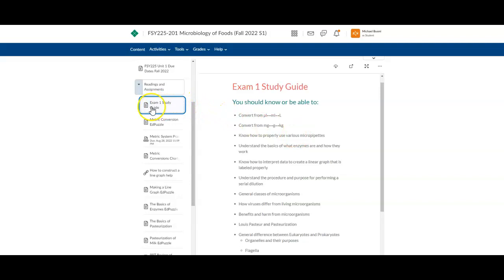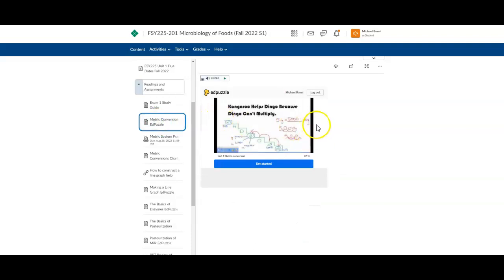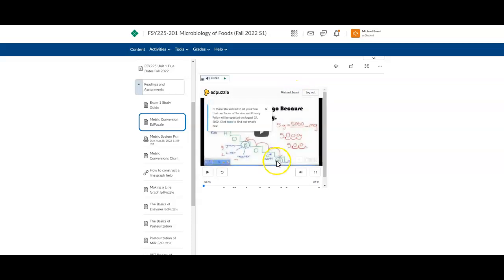So the first thing I would want you to do, and this is where the Ed Puzzle comes into play, you'll see this says Metric Conversion Ed Puzzle. What I did is I integrated my lectures into this D2L site. So once you register for the free Ed Puzzle, you just click on your very first lecture, here it is, you click on it, there it is.